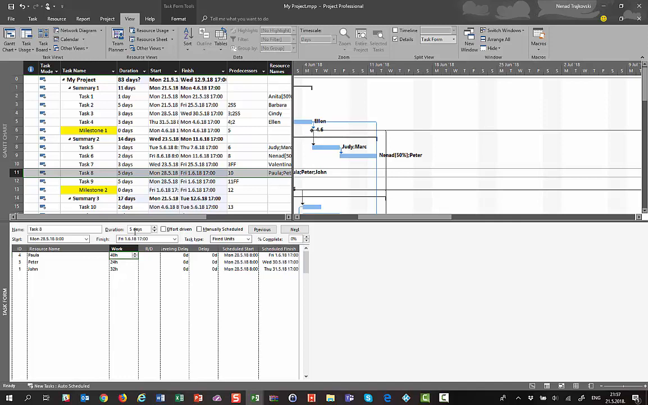The other thing which is very important is, let's say that, for example, Paula will work from Monday to Friday, 5 days. But Peter, who obviously should work from Monday to Wednesday, because 24 hours means 3 days, and John is going to work 32 hours, which means 4 days from Monday to Thursday. Let's say that Peter is not going to start on Monday, but he's going to start on Tuesday. So he will not work from Monday to Wednesday, but he will work from Tuesday to Thursday.